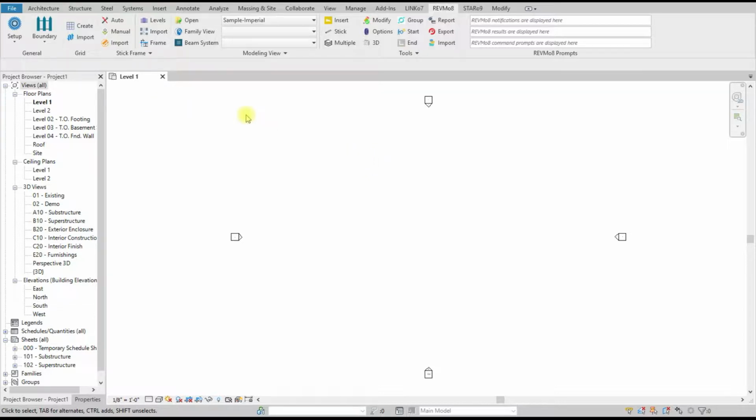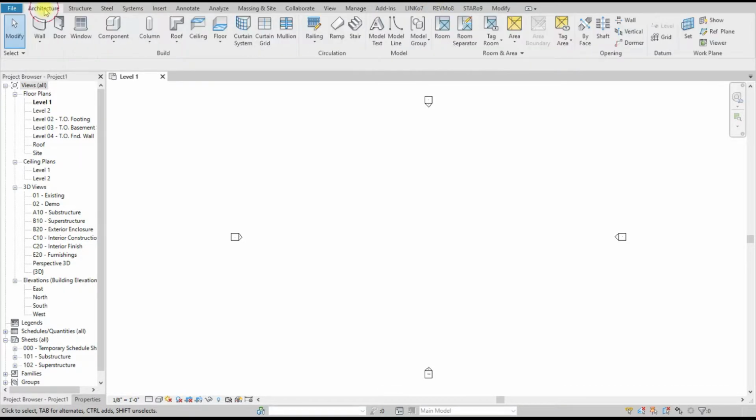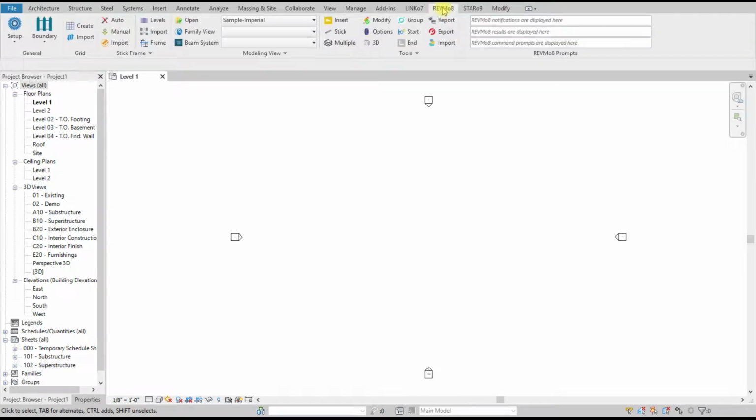So once you install Rhythm 8, you will see it in the ribbon. This is the Revit ribbon, and you will click on Rhythm 8, and this is the main ribbon for Rhythm 8. I'm going to go through each one of these separately and give you a general idea about it. Rhythm 8 has these command prompts that will display the prompts for all the commands, and they will display some results.